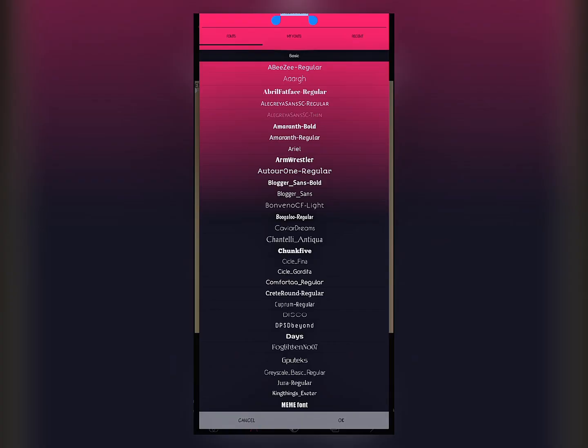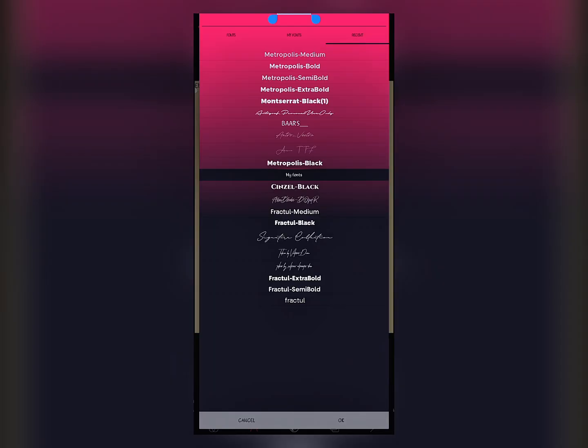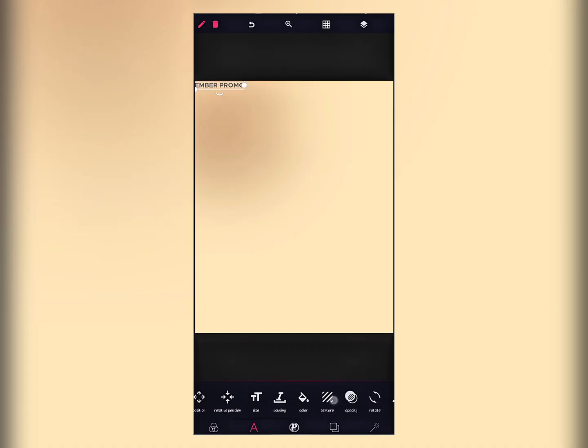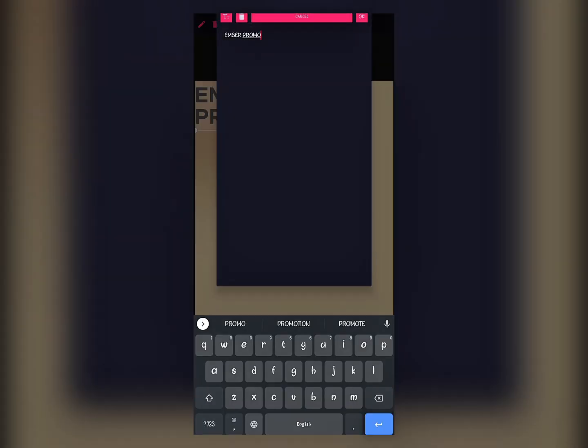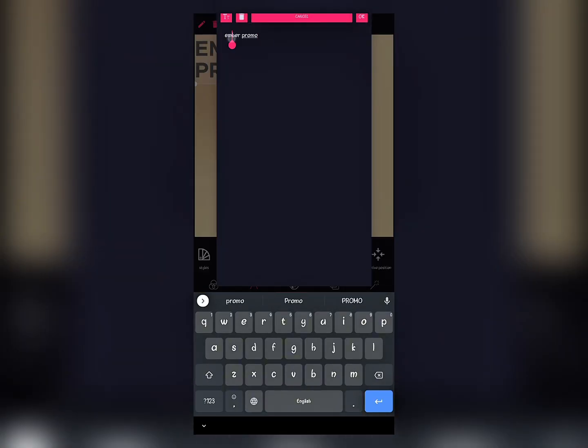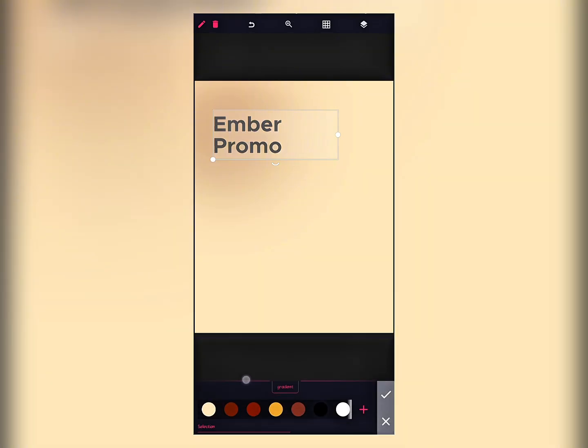The font we will be using is Metropolis Bold, just like I mentioned earlier. So we'll increase the size for this, and then we'll bring this down. Let's edit this. We are using the small letters, not the capital letters all through. So yeah, Ember Promo. We'll place this here and change the color to our desired color.